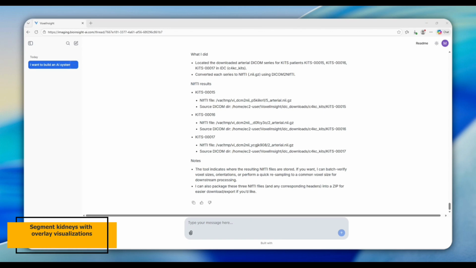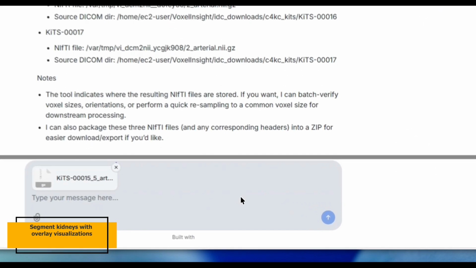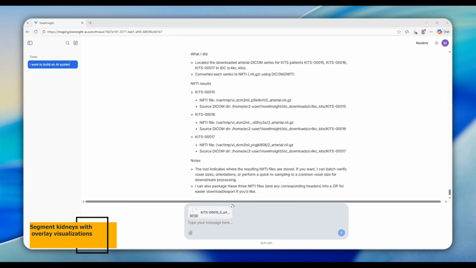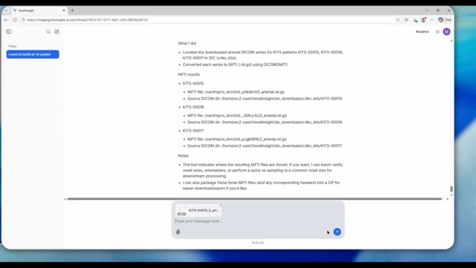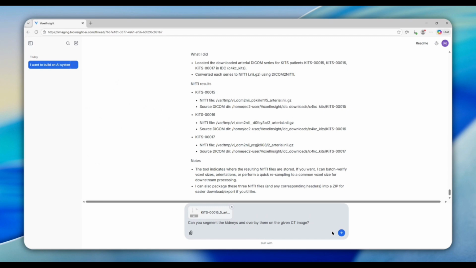After uploading one of the NIfTI files, I move on to image analysis. I ask, can you segment the kidneys and overlay them on the given CT image? Please show me a view with overlays. This demonstrates that kidney segmentation can be performed automatically, and the same process can also be applied in bulk.